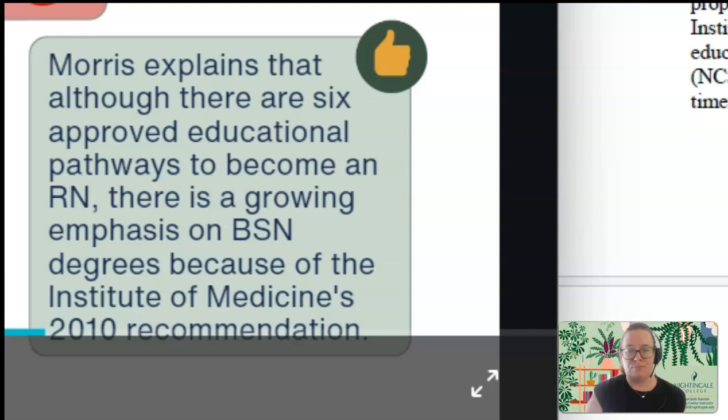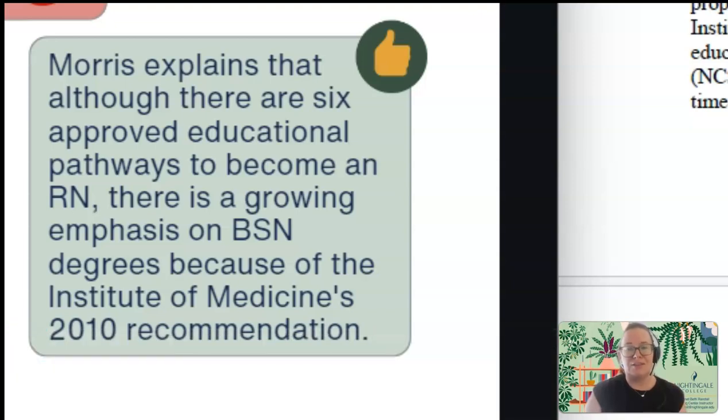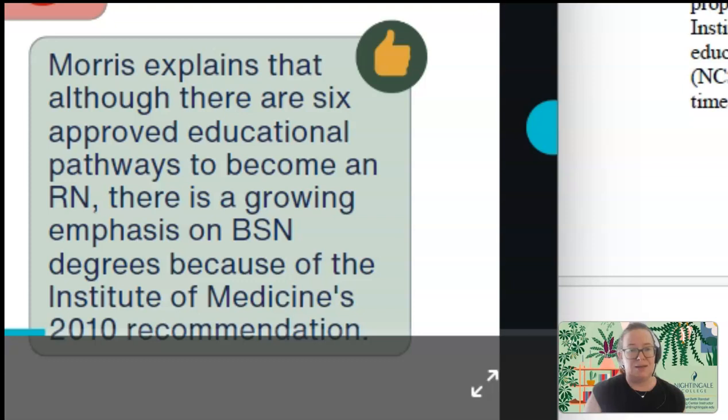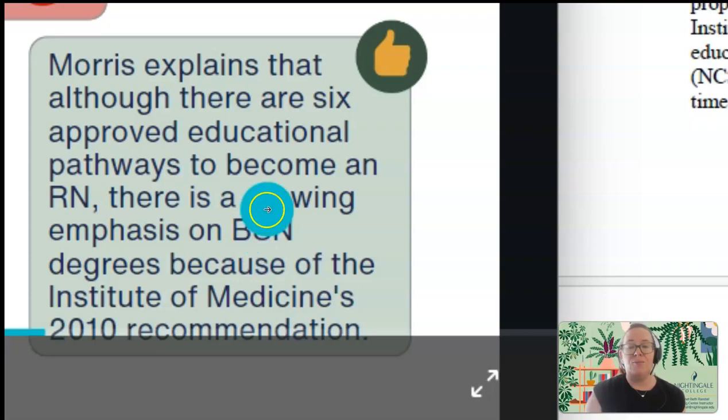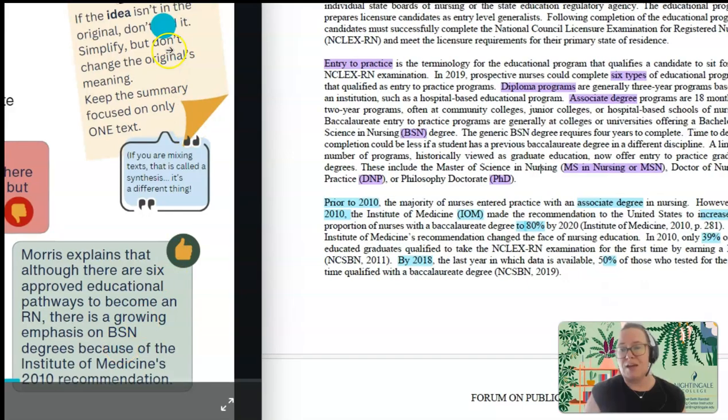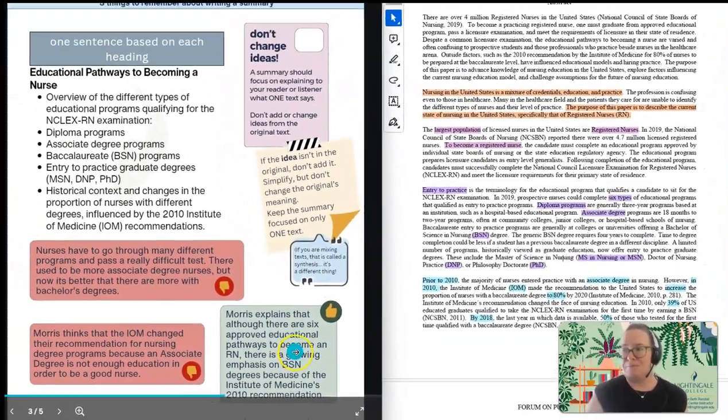So I've given you 2 bad ones. Let's give you a good one. So in this one, I've written that Morris explains that although there are 6 different pathways, there is a growing emphasis on the BSN, okay? It's more popular now, BSN. Why? Because of their 2010 recommendation. So that sums up this point and gives me one sentence for this one part of my summary.